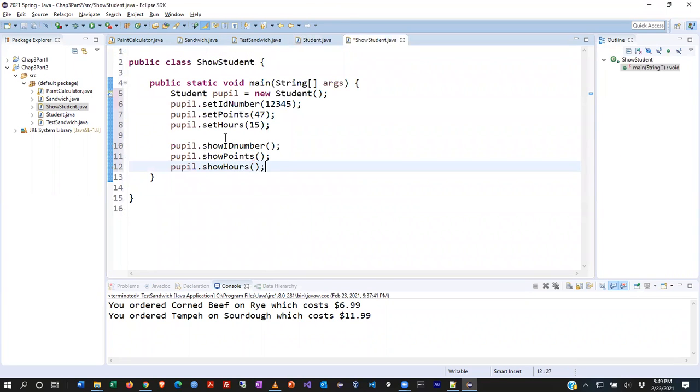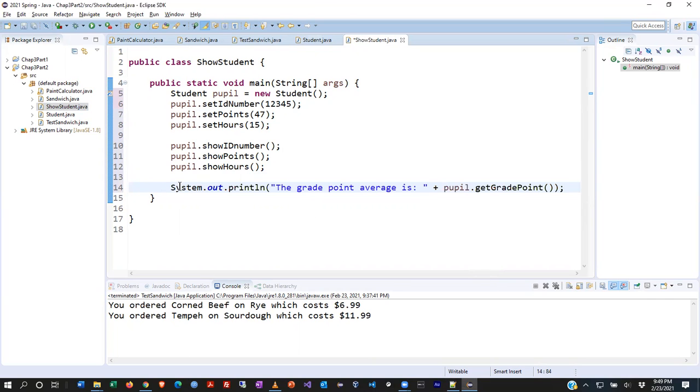And now over here, those underlines will go away. So these methods will show those values on the screen. So this is a different way to do it, basically. All right. Finally, we need to do a statement that's going to put the stuff back on the screen. So I'm going to say System.out.println, the grade point average is, and if you want to save a little bit of screen space, this can move down here, sort of like this. And then this one will get the grade point back. So the pupil getGradePoint and we'll return the value. So let's go ahead and save this and run it.